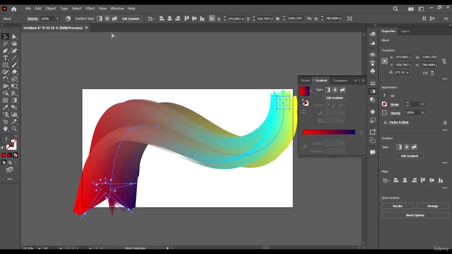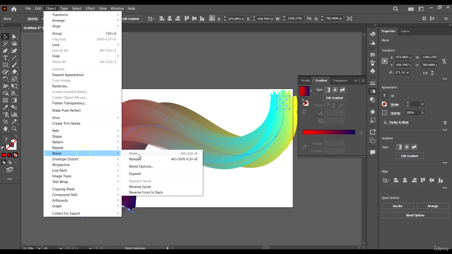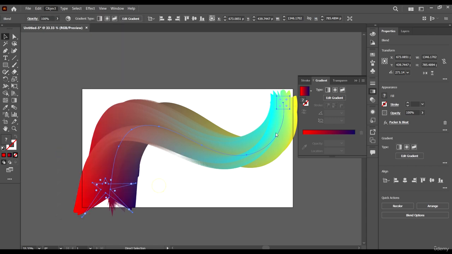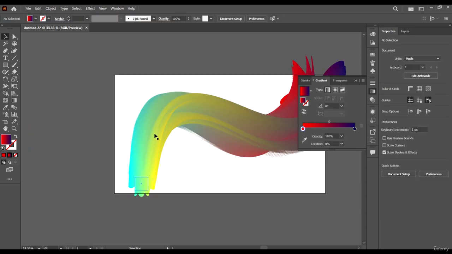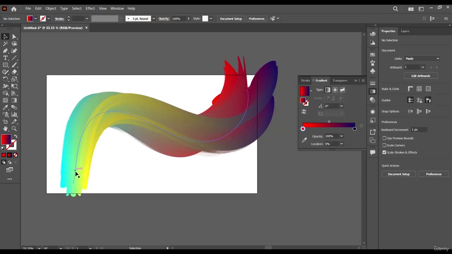Now, when I select my shape and come to Object and click on Reverse Spine, we'll see what happens. Okay, it kind of reverses it. So that's the Reverse Spine option. It kind of reverses the whole thing.